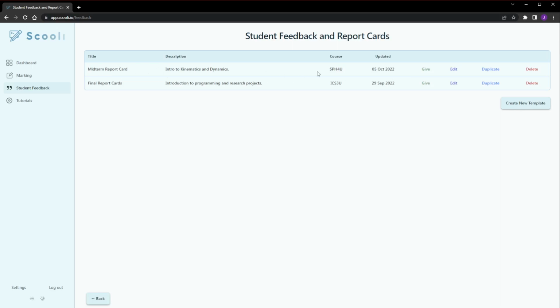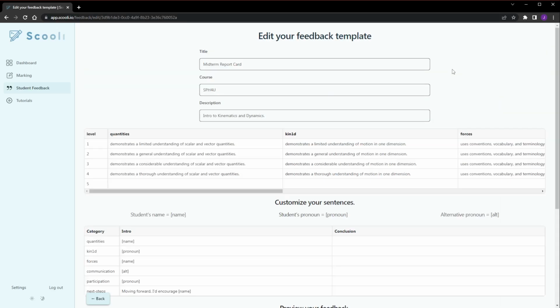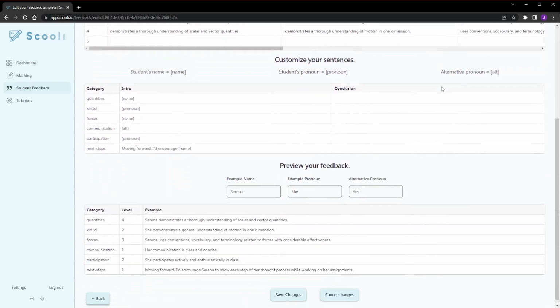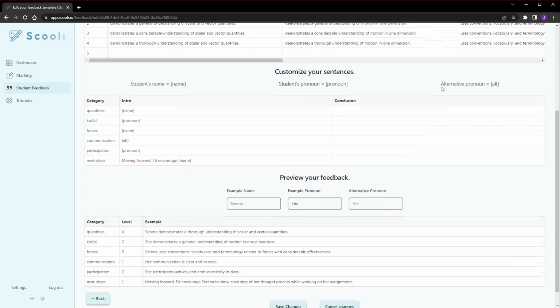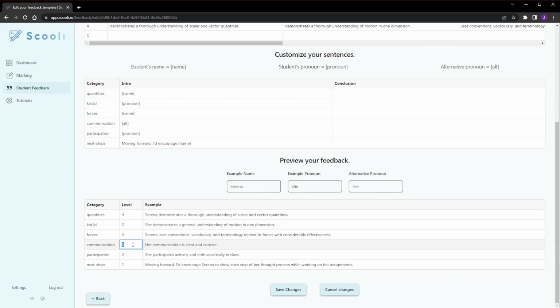So midterm report card for my physics class, intro to kinematics and dynamics. And if I have any changes, I can just click edit. You get the exact same menu and the exact same options that you set beforehand. And you can just go ahead and modify things as you see fit before either saving or canceling your changes.